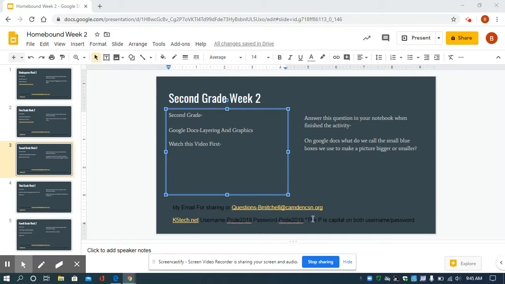Make sure you make the P capital. You're holding shift, pressing the letter P, letting go of P, letting go of shift. Once you've done that, you'll finish PRIDE2019 and log in. Please make sure it's just the P that's capital, otherwise it will not work for you.